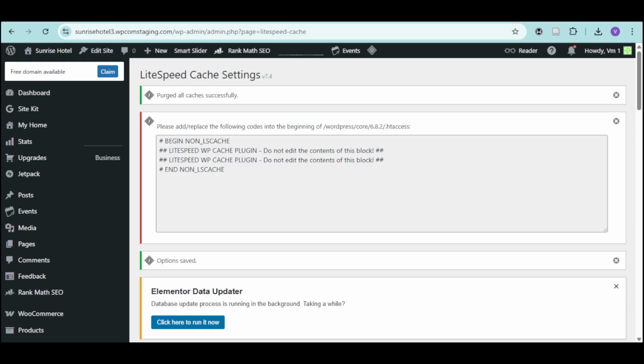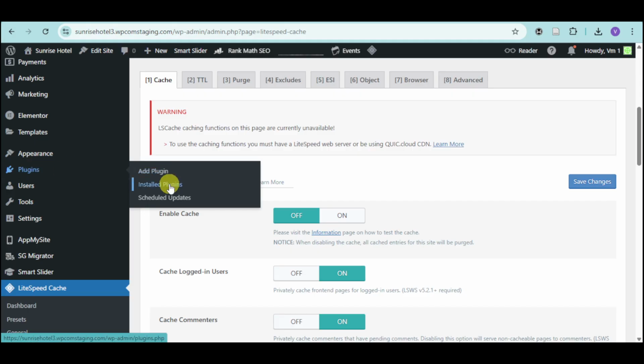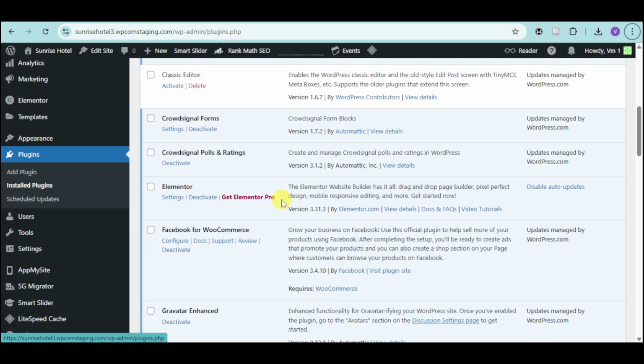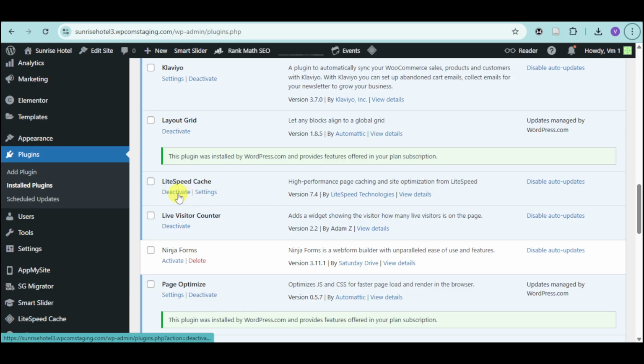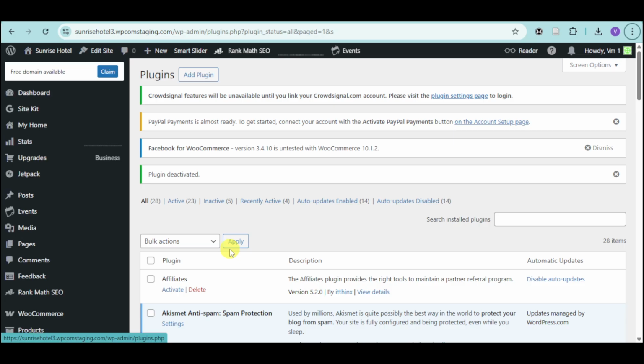If clearing the cache doesn't work, try disabling any caching or optimization plugins temporarily. So we just have to go back to Plugins right here and then go to Installed Plugins. And we could try and deactivate the plugins that we have installed. Let's say the LiteSpeed Cache right here. All you have to do is click on deactivate to disable this temporarily. Then all you have to do is check your site if it's working.